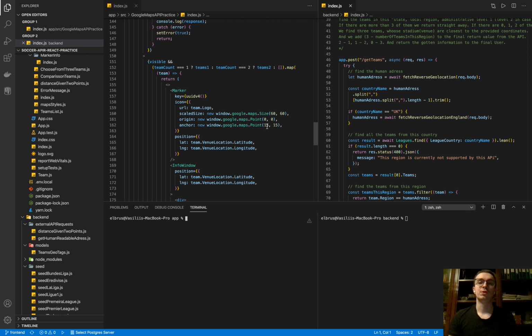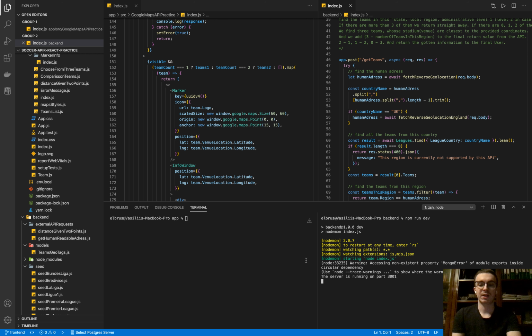And then you choose the second team, and you basically can compare them. For this application, I'm using React and Express as well as MongoDB. So first of all, let's start the backend server. It has started on port 3001, and also I can start the front end part.